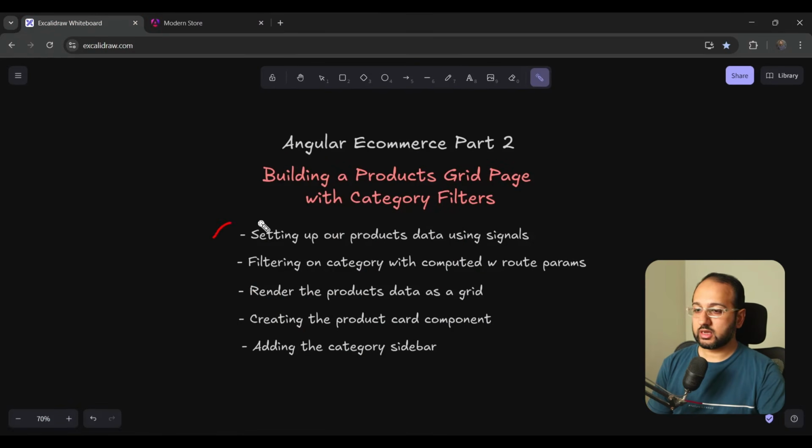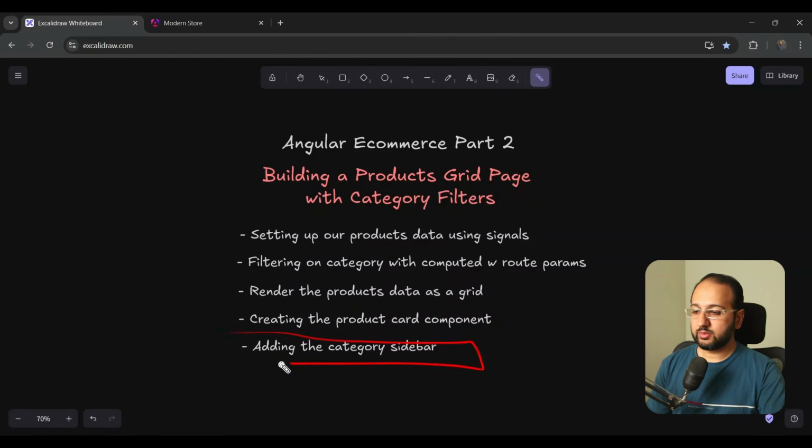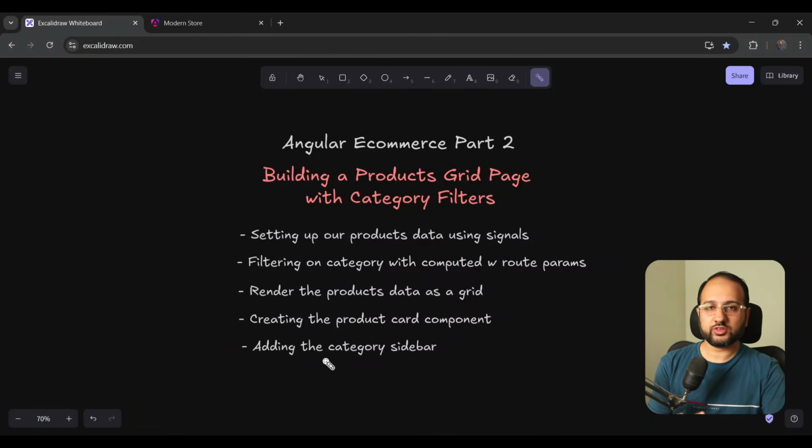The first will be setting up our products data using Signal. Then we'll filter on the category with computed and with route parameters combined. Then we're going to render the product data as a grid on the template. Then we're going to create the product card as a reusable presentational component. And lastly, we're going to add our category sidebar so that we can have this nice navigation and we can navigate between the states. So a lot to do to make this product grid.